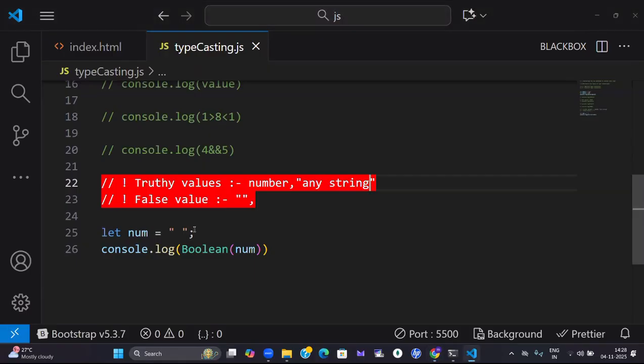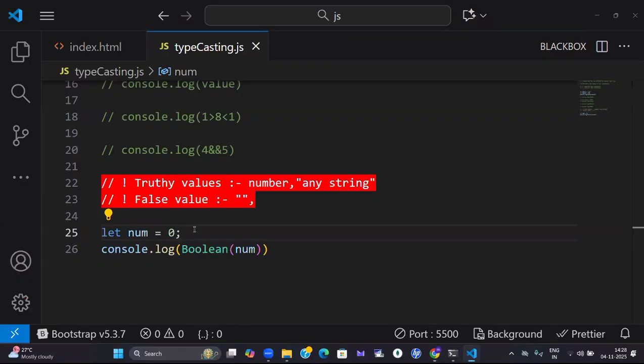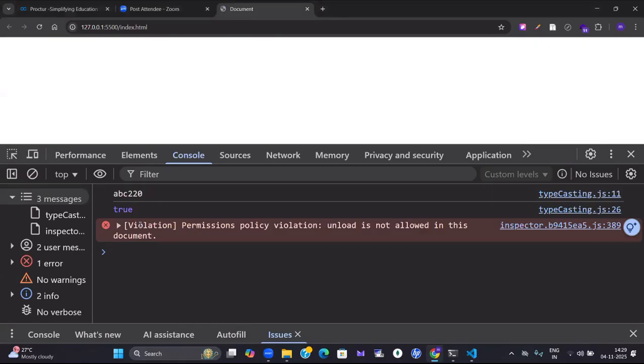If I give the value as 0, what is it? False. 0 means false only, and 1 means true. The digits 1 and 0 are different. So if you have a 0, it is a falsy value. 1 means true, I will apply 1 here. It is nothing but a true value.